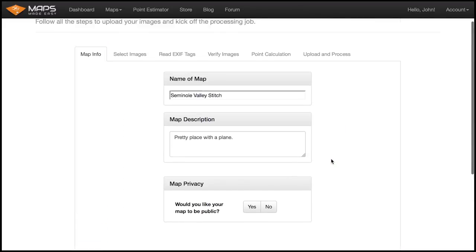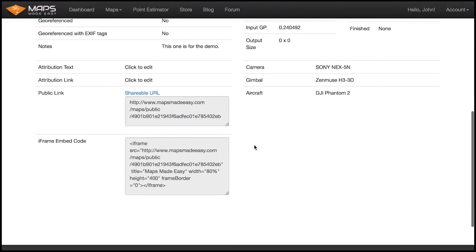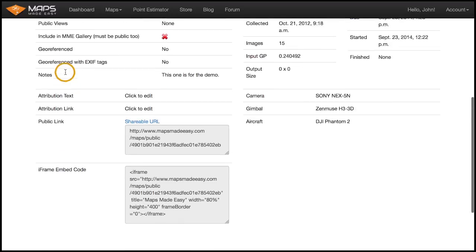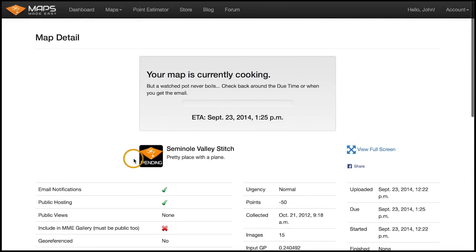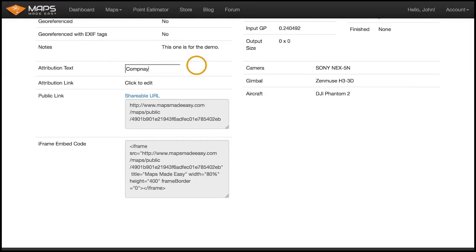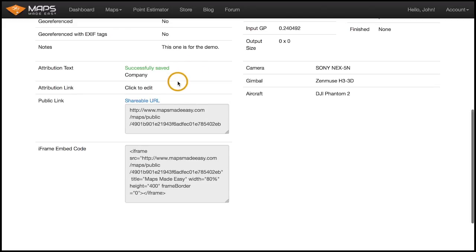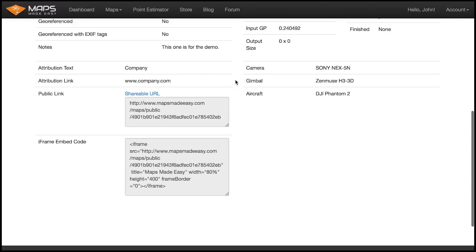Oh, what did I do? Oh, oops. I hit back accidentally. Something that is not showing up here quite yet is the attribution text, a little tag that goes at the bottom right corner of the map when it shows up here. Basically, if you have a company, you can put the company's name here, and then the company's website. So if that map gets shared, it shows that you made it, and then they can click at the bottom corner and go to your website and see how you made it.